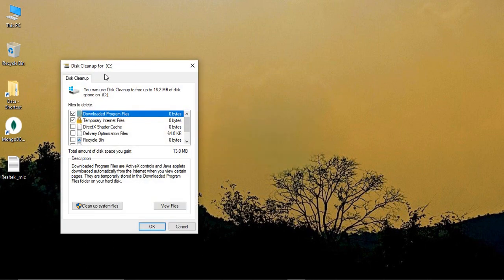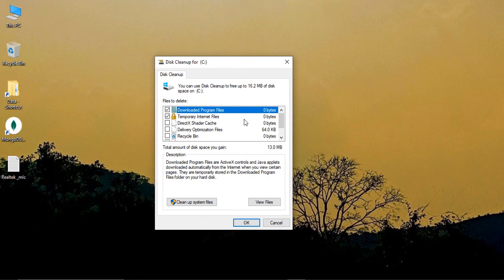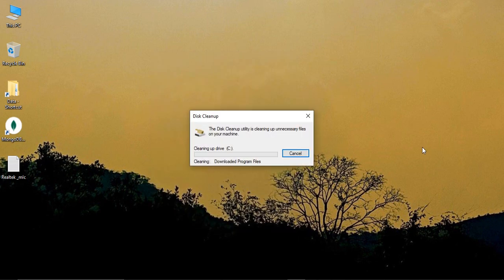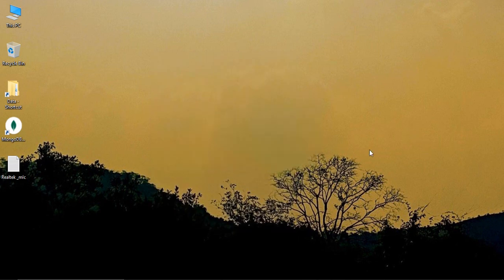Click on OK. This will open up Disk Cleanup, which will show you some of the temporary cached files that it has stored, like the temporary internet files, delivery optimization files, etc. So just select the temporary files, thumbnails, like this. 16.2 MB is the space I want to clean, and that's the exact amount of space that can be cleaned. So click on OK, click on Delete Files. It's going to take a few seconds, then it's going to delete all of those files.